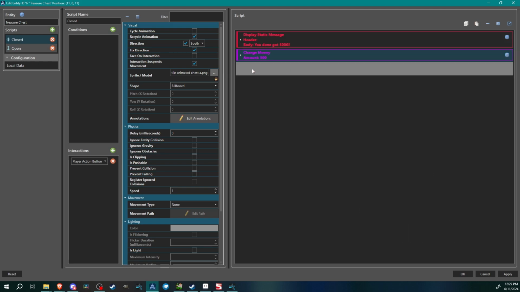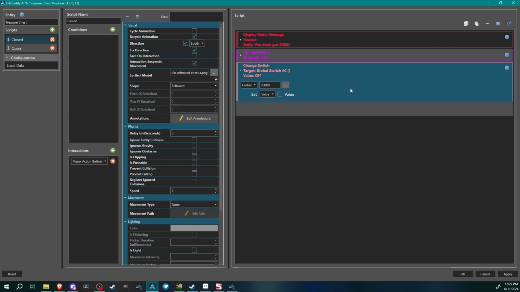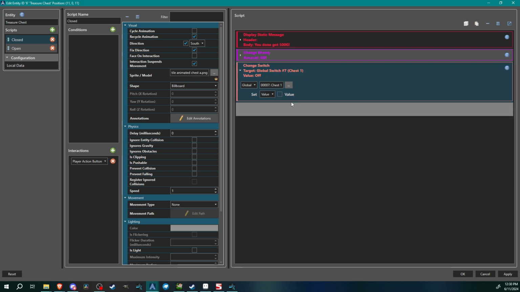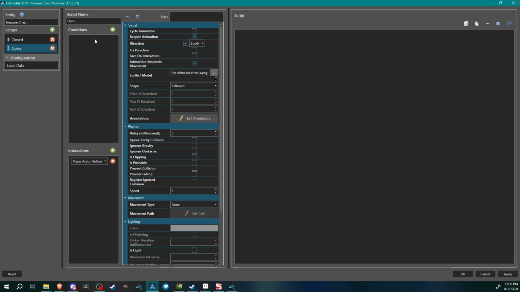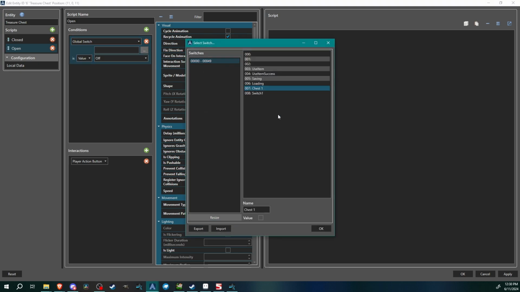And then, what I want it to do is we're going to go to data manipulation, we're going to change switch. I'm going to use a global switch. Oh, and look at this, I already made it. I'm going to use chest one. Use whatever global switch, you know, you can assign it to any value as usual, but I got one called chest one. We're going to set that to be on. And then on our open script over here, the one we copied and pasted, we're just going to set the condition that this one is when global switch chest one is on.